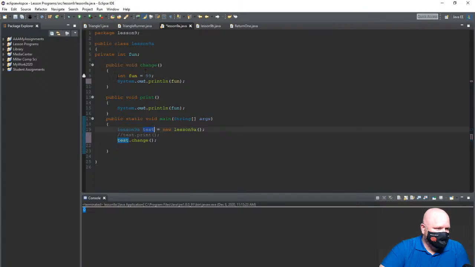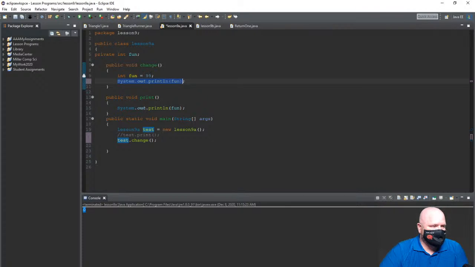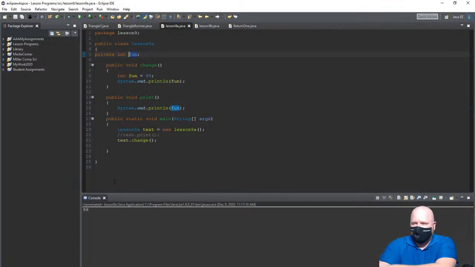Inside the change method, I have a local variable called fun with a value of 99 and a print statement to print fun. Because local variables take precedence, it's going to print out 99 and it's not going to print out the value 0 of this fun up here. So when I run that, I now get an output of 99. That's the only thing I wanted you to understand about this section: the precedence that local variables hold over instance variables.